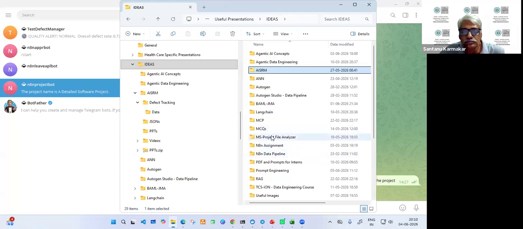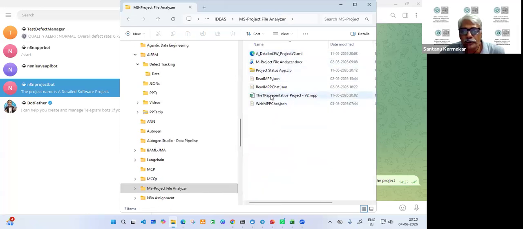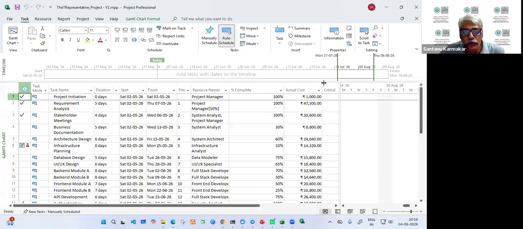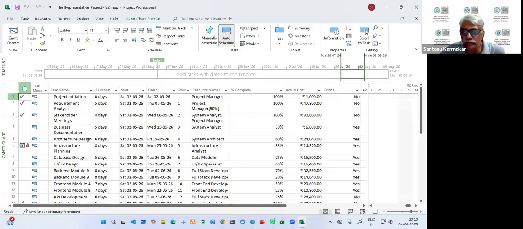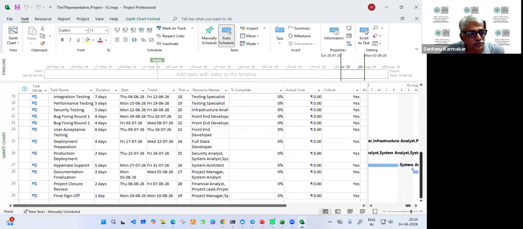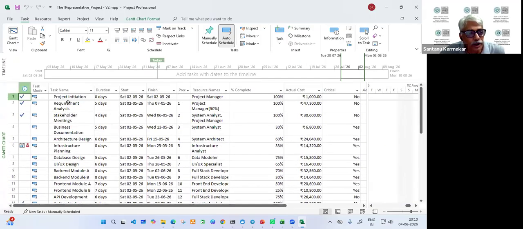This is a software project running in the background. It has so many tasks, like 25, 30 tasks. You have the task name, duration, start to finish, the previous task, and the dependency is mentioned here. And the resources attached, how much they are complete. All this information is in this particular document.